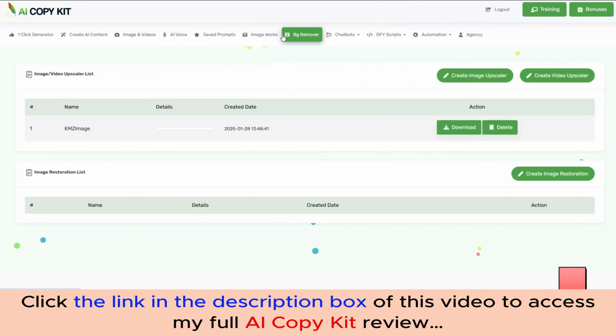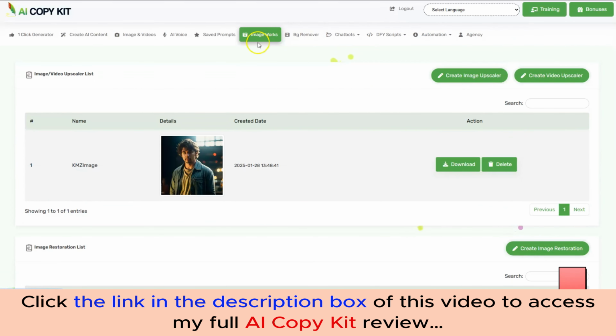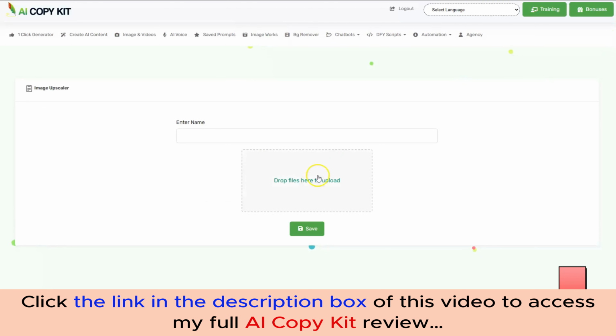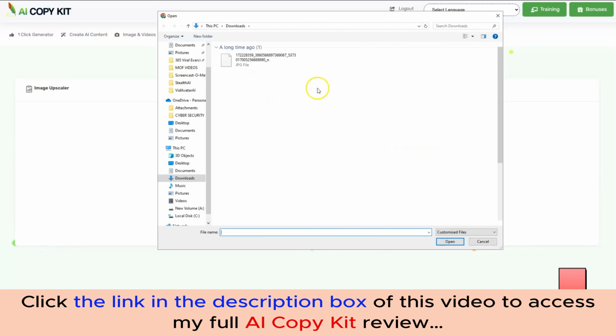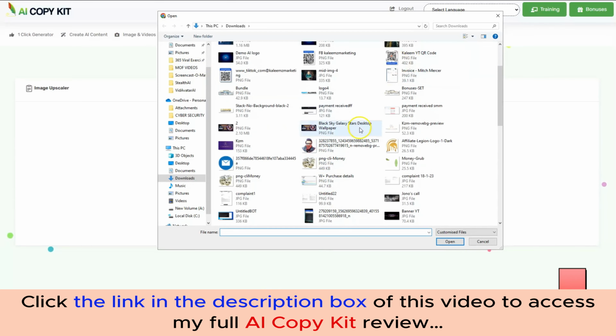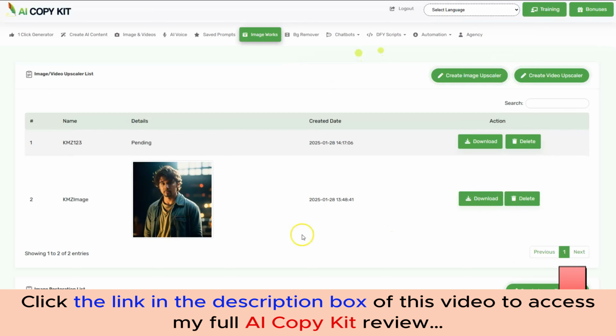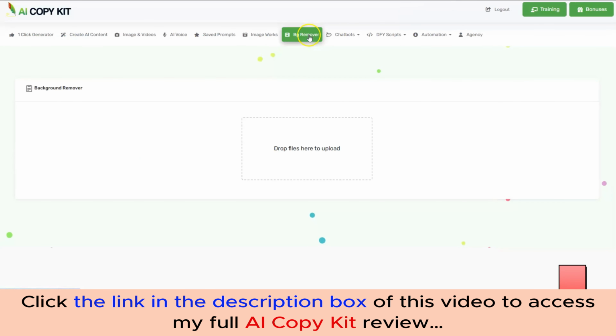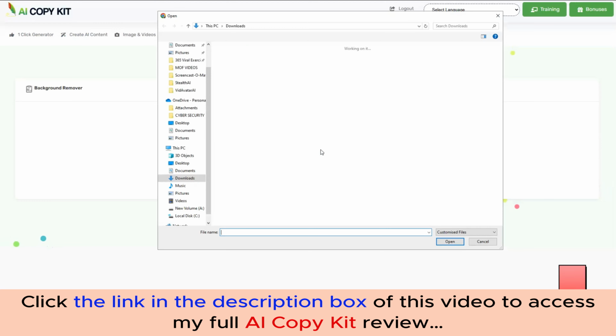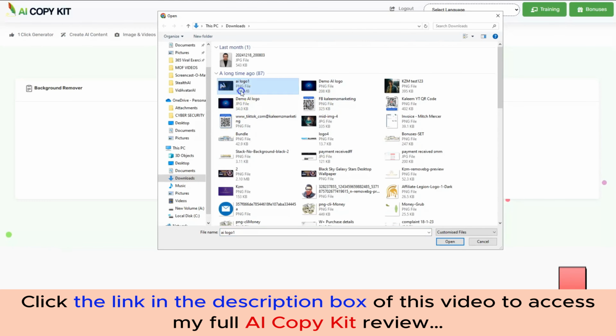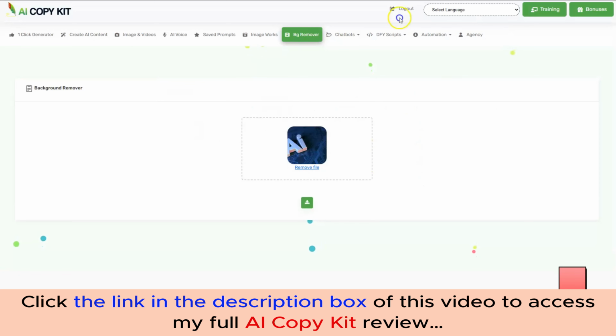And again, the next option is for image work. You can upscale your image. So I've just selected one of my not so very good AI generated images, and that has actually enhanced my image. So that will enhance your image. So all you have to do is select an image and hit save, and that'll get created for you. Background remover, again, you just select an image and that will actually remove the background for you.